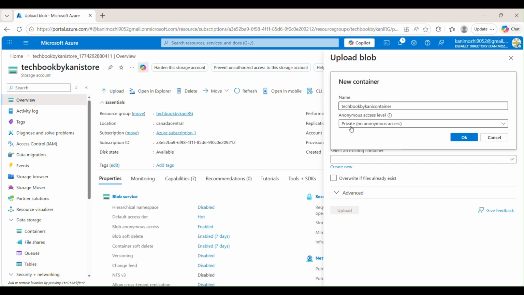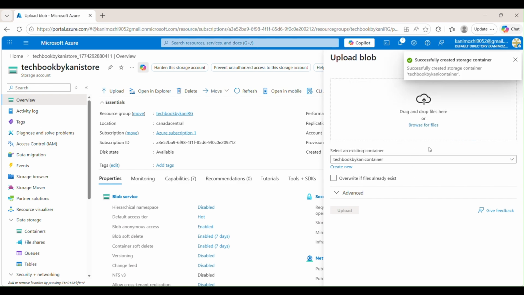I'm going for the anonymous private access level. So no one will be able to access it. You will get some error, then after that I will change the access level.